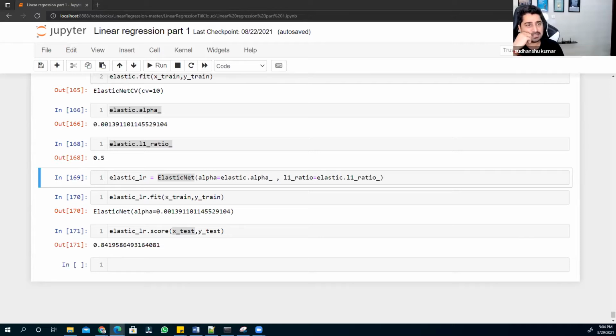What is the L1 ratio? In my elastic net class, I was talking about lambda and alpha in elastic net. Right, guys? How many of you remember? I talked about two factors, lambda and alpha. Yes, people remember. So here the L1 ratio is nothing but your actual alpha, and your lambda is alpha here.